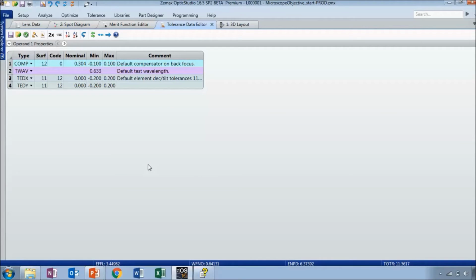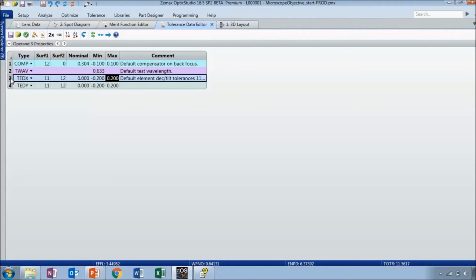So I'm not going to go into the details of all of these operands here, but they are fully defined in the help files, and we do have some other tolerancing webinars if you'd like to learn more about that. But the key takeaways here are the minimum and maximum values that have been entered in for the TEDX and TEDY operands. This operand represents a decentration along the x-axis, and this operand represents a decentration along the y-axis. And it is decentering surfaces 11 and 12 together, so they're acting as one element.